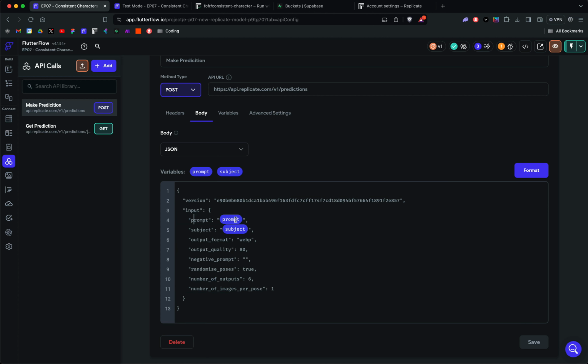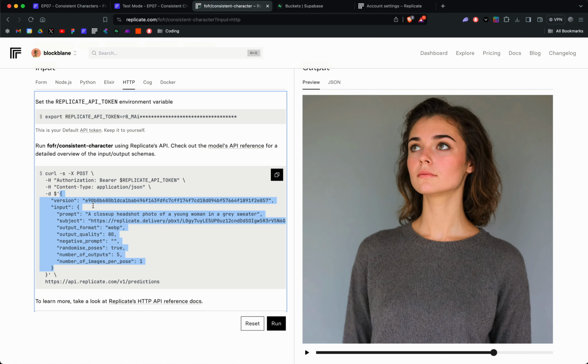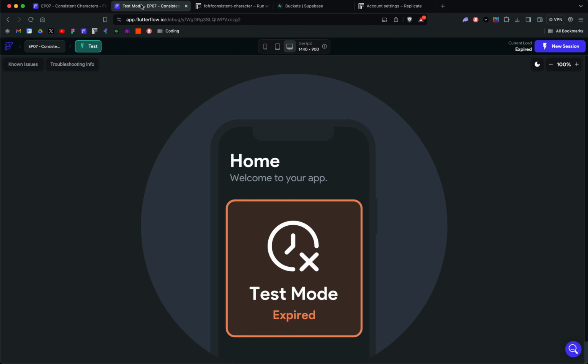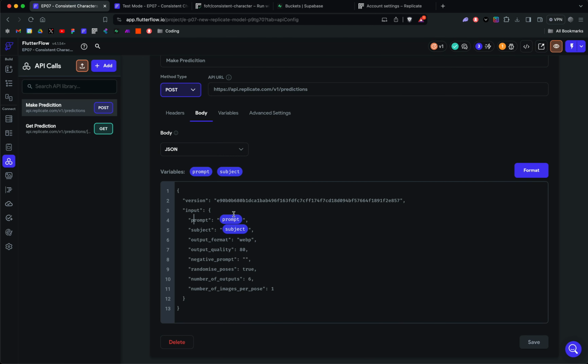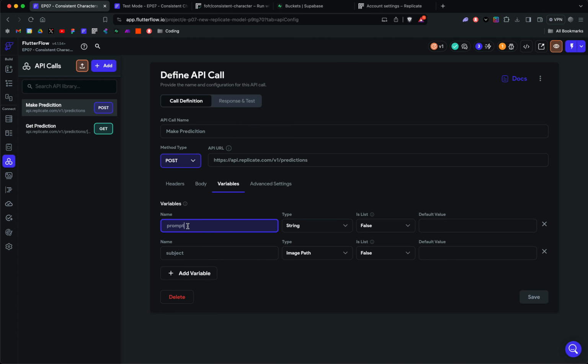As you can see on this here, the prompt and the subject is hard-coded. So for us, we would actually pass that through as a dynamic variable. So to do that, we would head to variables and set those up. So the first one is prompt, type string, list false. Name for the second one is subject. Type is image path, list false.